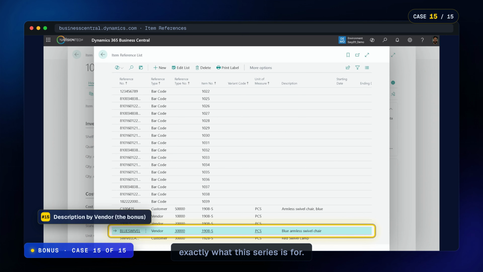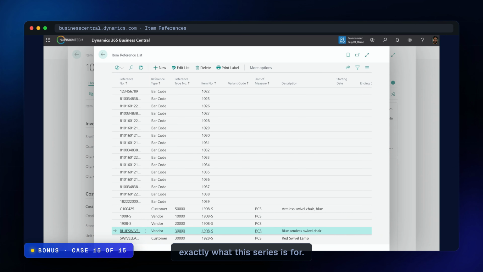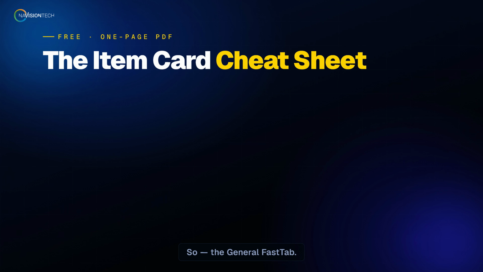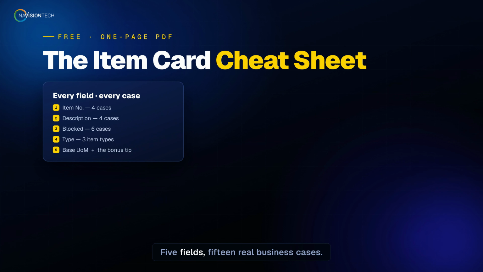That's the kind of detail nobody covers, exactly what this series is for. So, the General FastTab, 5 fields, 15 real business cases.